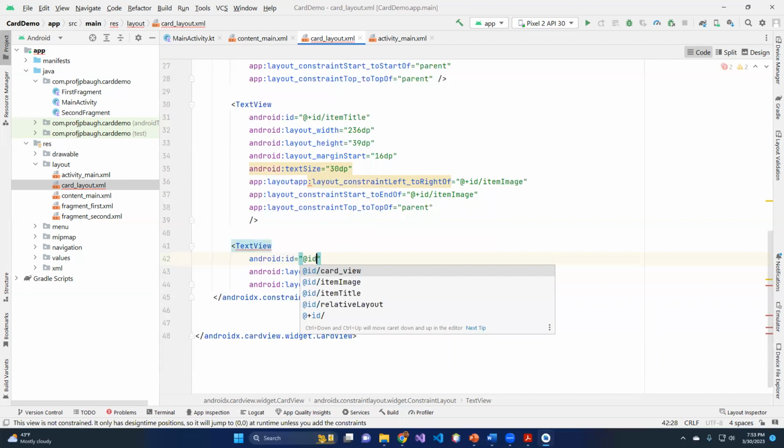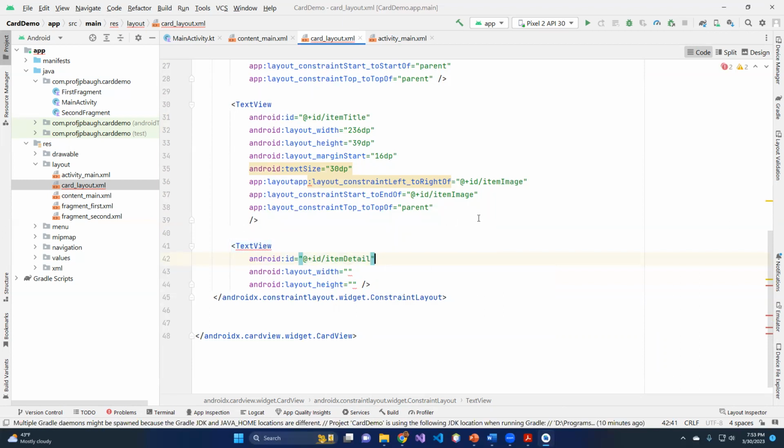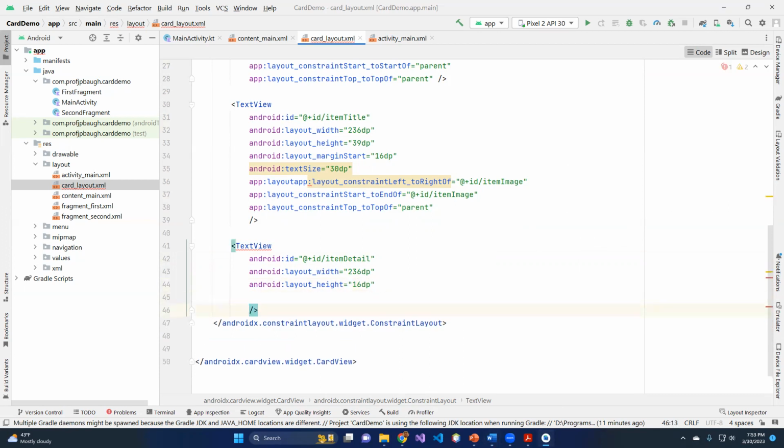this one has an ID of item detail. So there's a title, detail, and an image. So the image will go to the left, then you have the title on the top, and then the details on the bottom. So this is also going to be 236 density independent pixels. We're going to do a height of 16 density independent pixels. We also have some margins in this case. So we're going to add a little bit of margins, which separates it from the things that it's near.